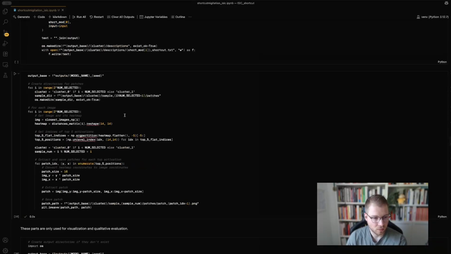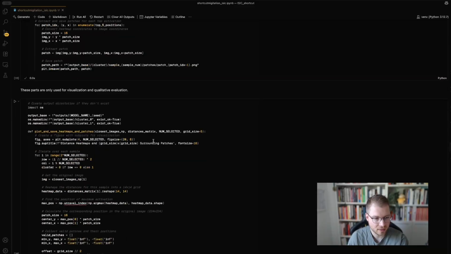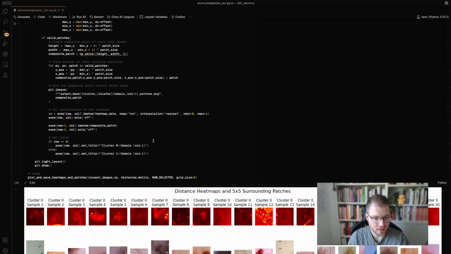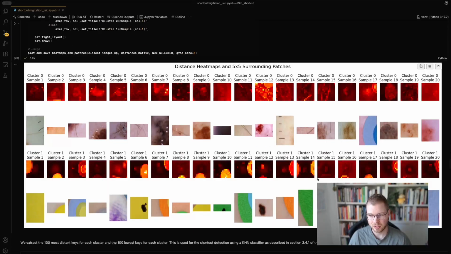So what we are then doing is outputting all those different clusters here just for visualization, and we can then evaluate what patches, what tokens, we actually selected from those different samples. Those are also the ones that we are then sending to the LLM.